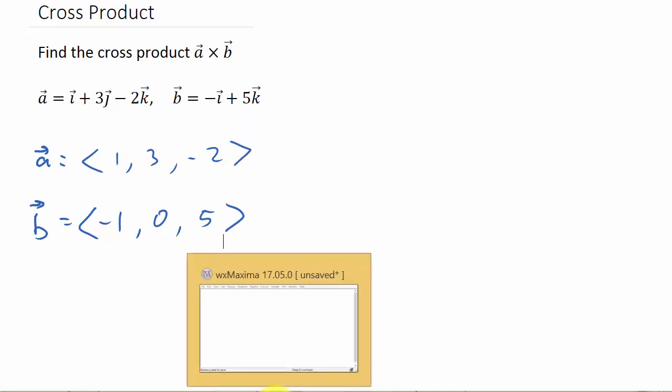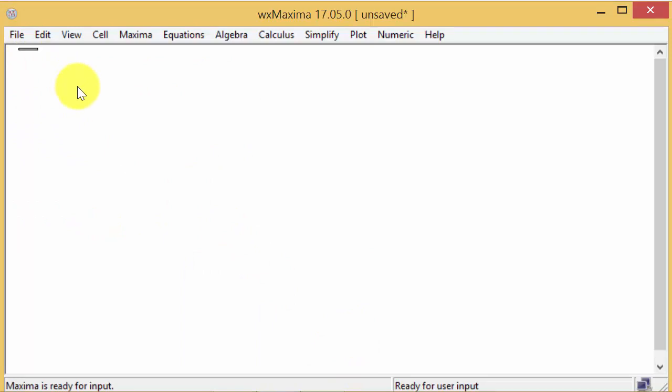So let's go ahead and get started. There's a couple of ways that you can do it. You can just enter in the vectors like they are, or you can assign variables to the vectors. The first way, I'm going to assign variables to the vectors. So we've got vector A and vector B. I'm going to say A, then a colon, and then input the vector. Remember, A was the vector 1, 3, negative 2. If we hit enter, it puts the vector there.